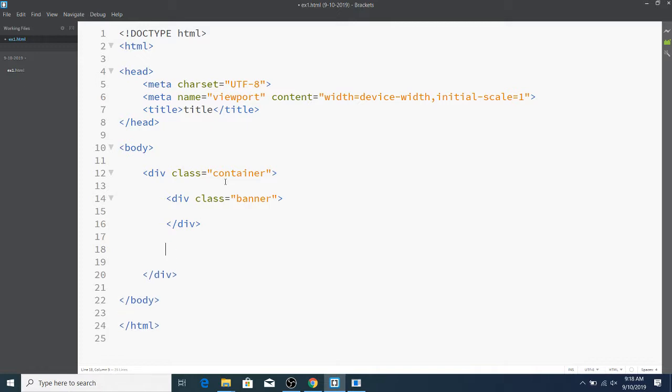Okay, so we've got our banner. And now we're going to need some sort of navigation.